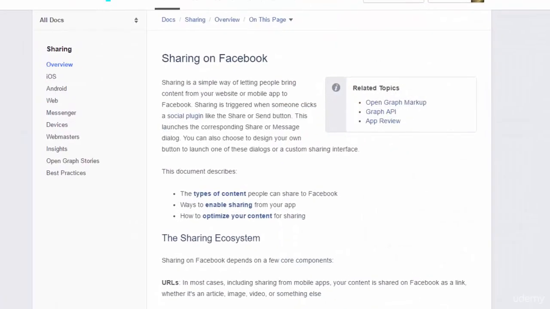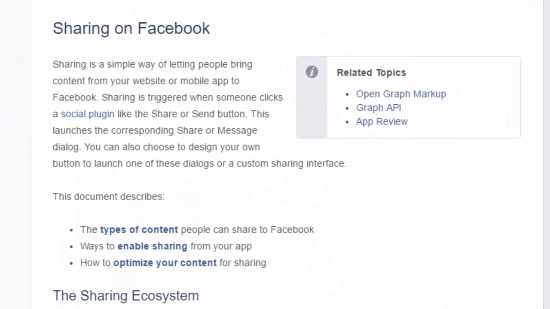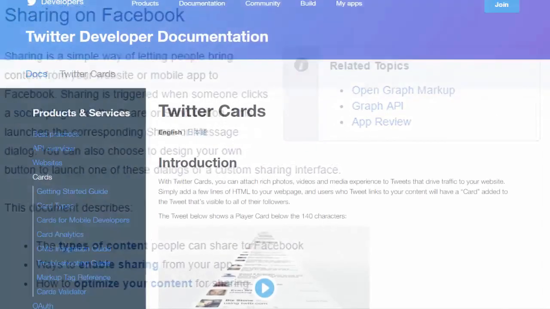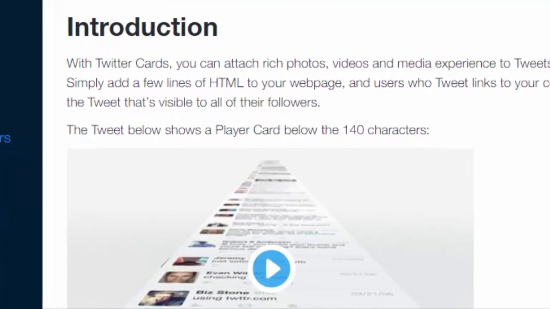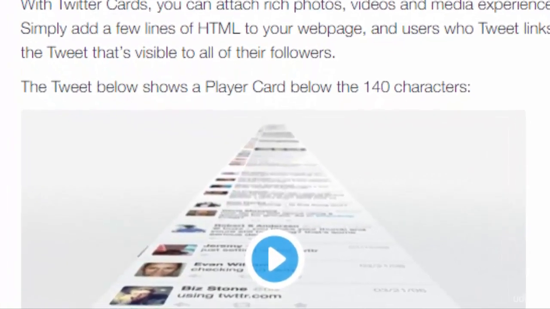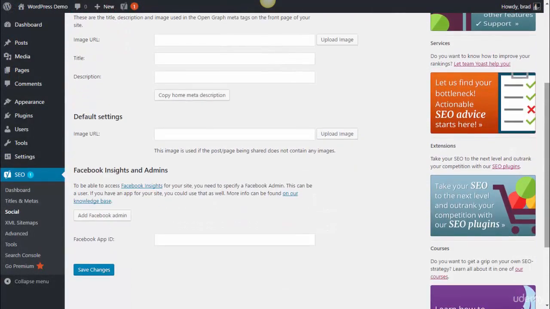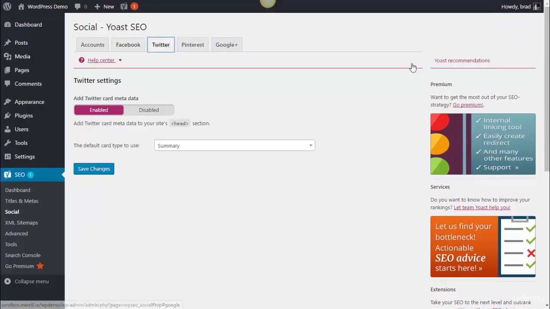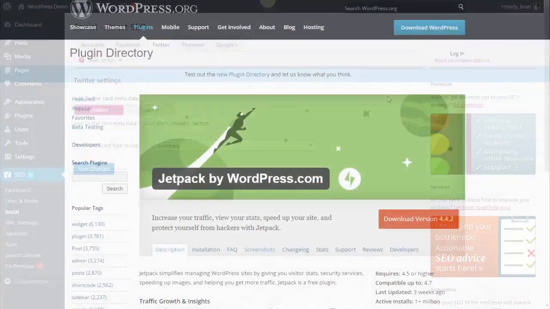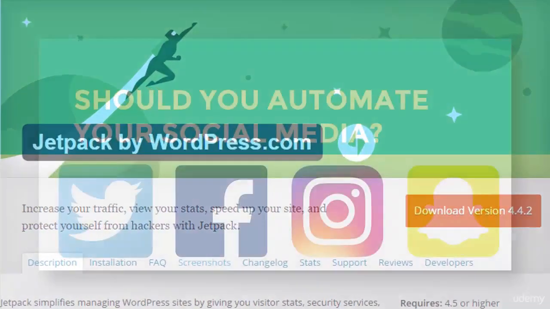It's also a good idea to optimize your site so it looks good when people share it by getting set up with Facebook's Open Graph and Twitter cards. These help ensure the right images, headlines, and descriptions show up when people share your posts on Facebook or Twitter. And luckily, you can get both of them working with your site using the Yoast SEO plugin we talked about in the last lecture. Just go to the social page under SEO in your WordPress dashboard and follow the instructions. Jetpack by WordPress.com also offers similar functionality.